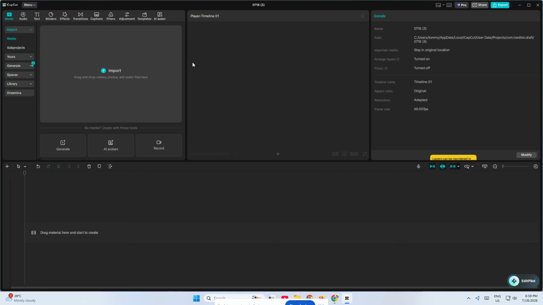Now look at the left side of the screen and find the Media tab. This is where CapCut keeps your imported files, project assets, and everything you need to build your video. Inside the Media tab, you'll see a large Import button. Go ahead and click that button.